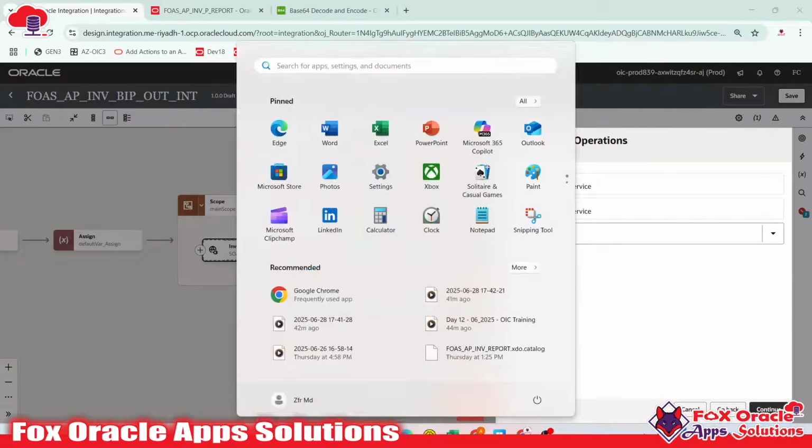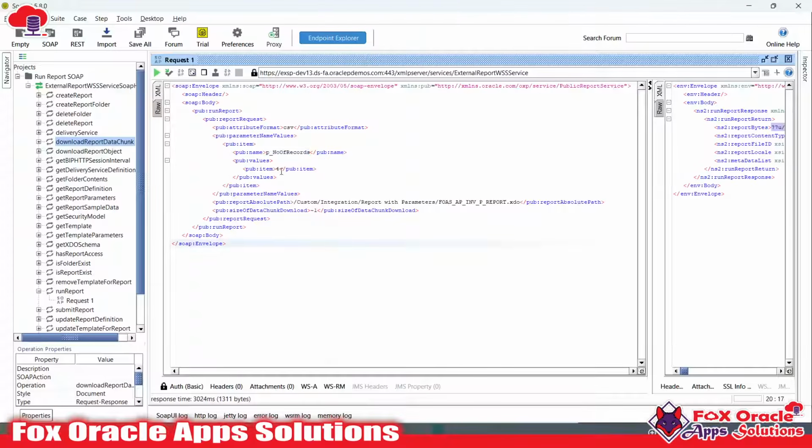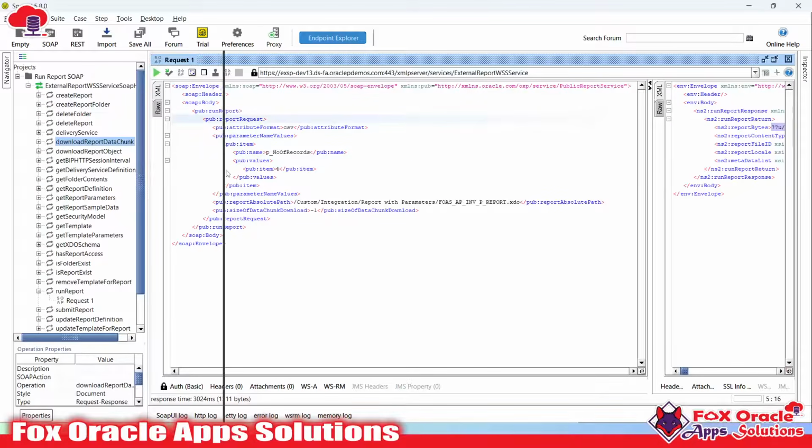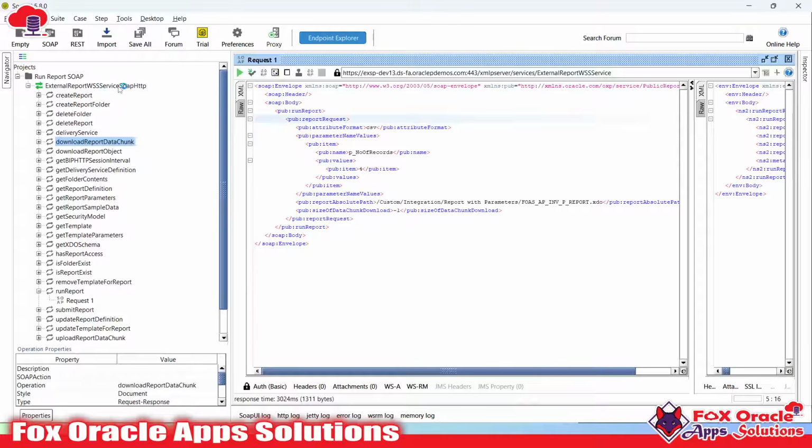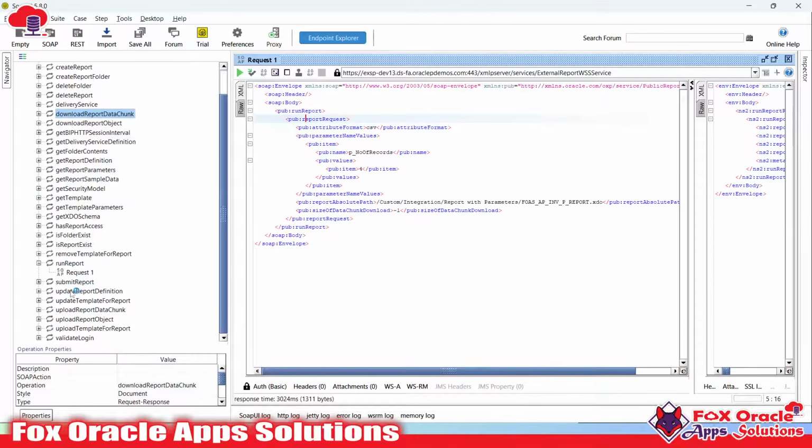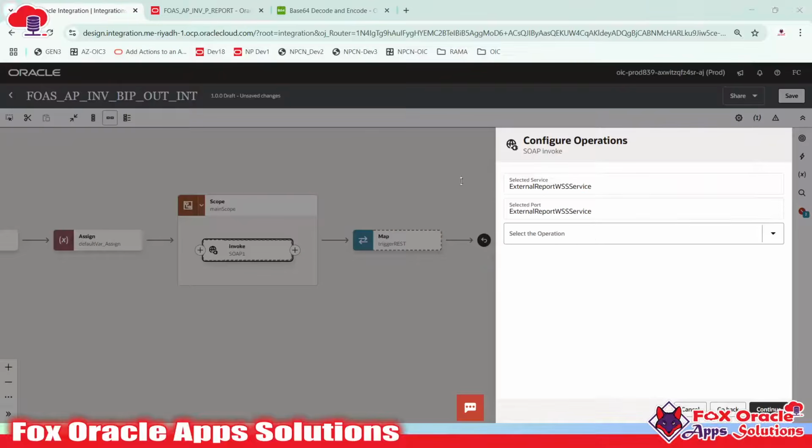If we go to this SOAP URL, you can see the very first field here, the external report WSS service. Inside the external WSS service, we have lots of operations, and which operation do we utilize? We utilize the operation run report. The same thing you will find, the operation run report. So a similar thing we have to select here.